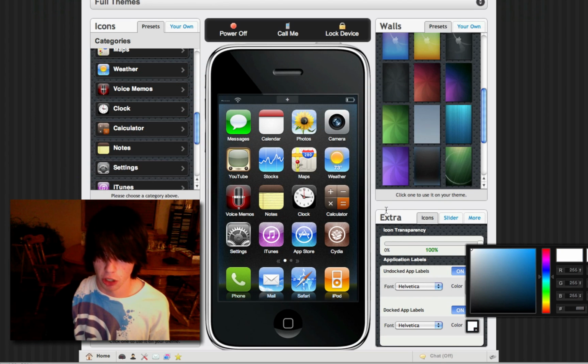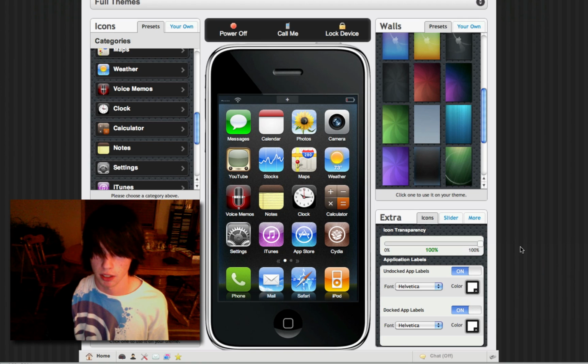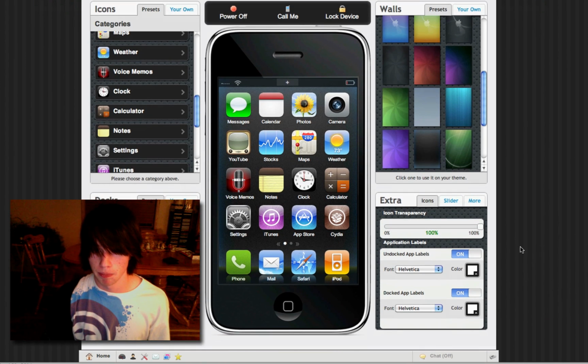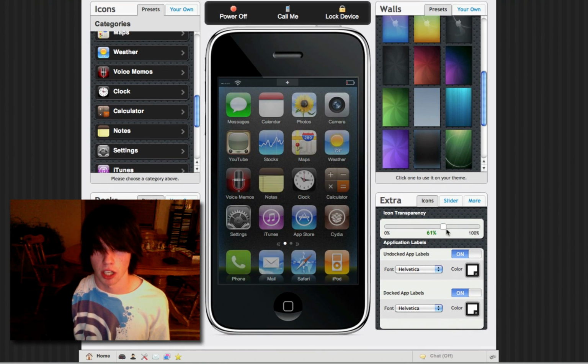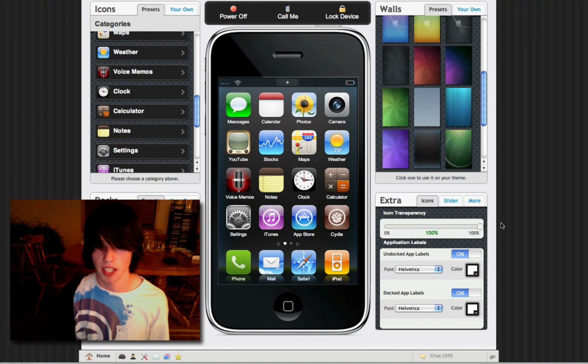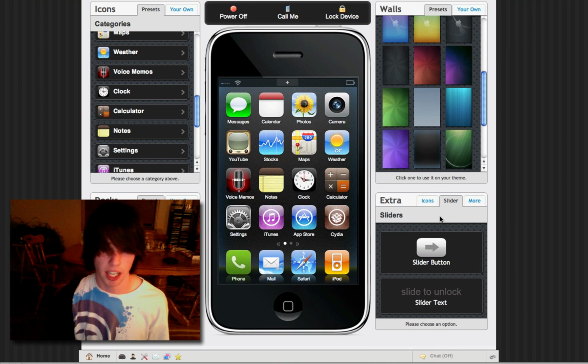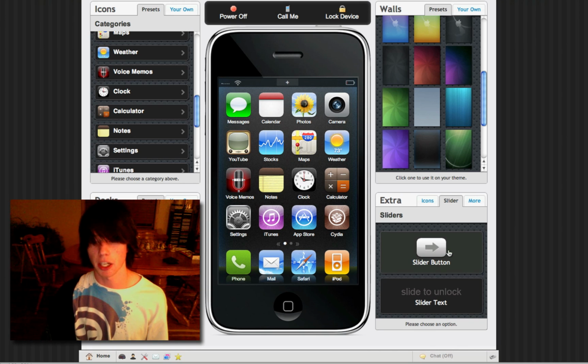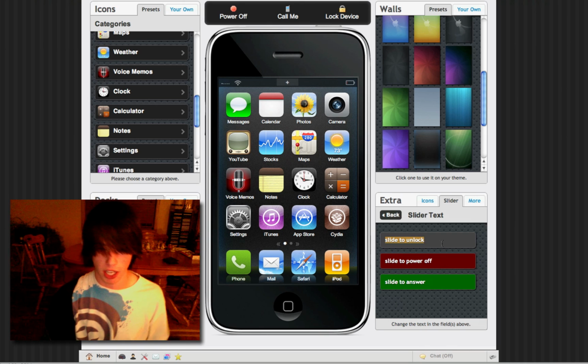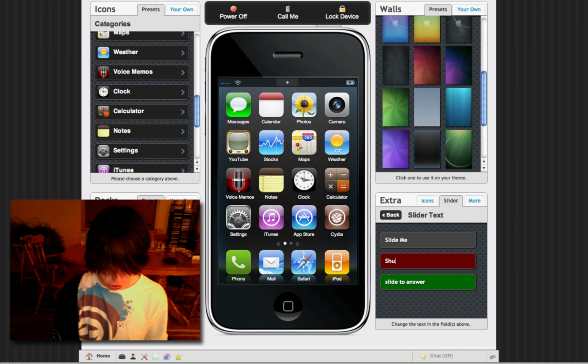All right, so I'm just going to go with white, because white's generic, and no, I'm not racist. Icon transparency, you can also set. Or you can click slider, and you can change the slider button or the slider text. Another heads up, the slider button is unchangeable on iOS 4, but you can still change the text. So instead of slide to unlock, you can have slide me, because that works. Or slide, or shut down for power off, etc.